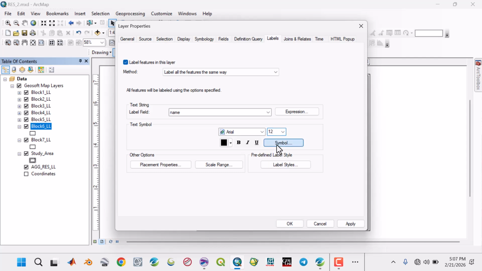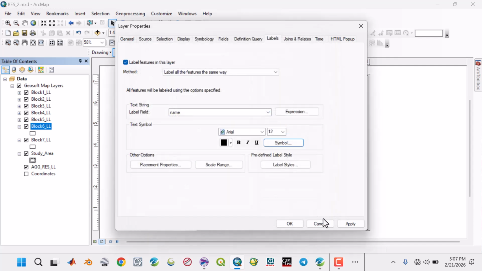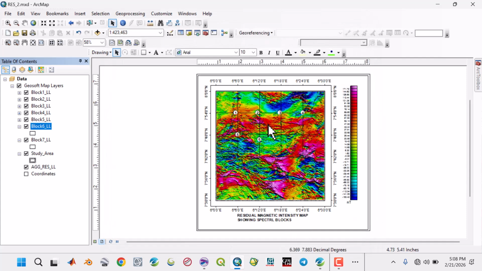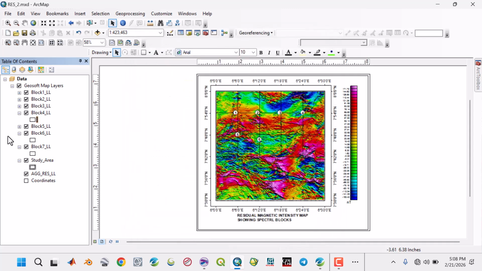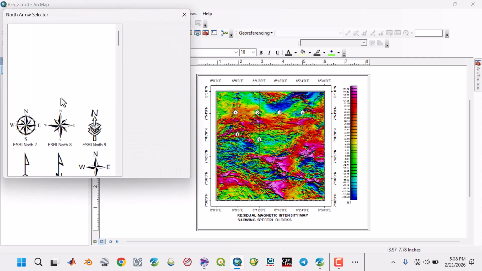Then you come here, you arrange. So I think this is what we have. See it? So this is what we have. If you look at that 4, and look at 4, the width is 1. And look at 7. This is 1. Okay, so you see 8 is not there. So this is how you complete everything. Then you can now come here, you insert a north arrow.